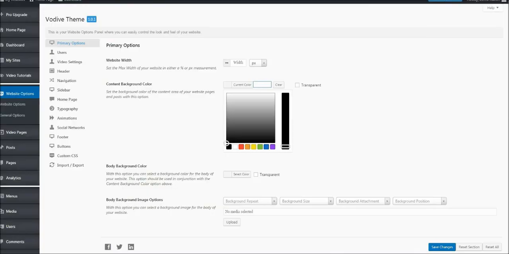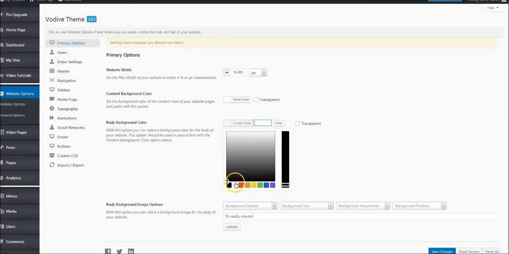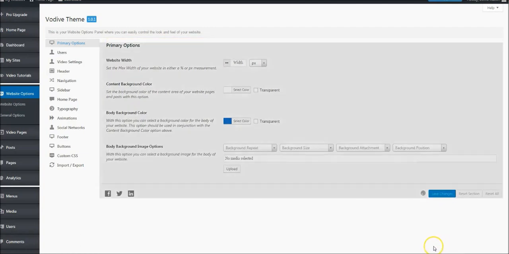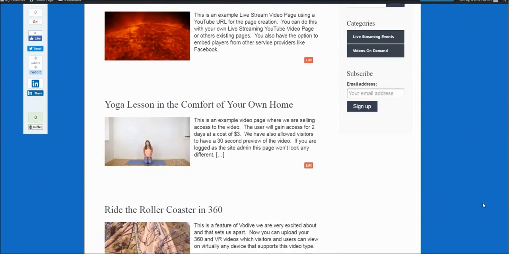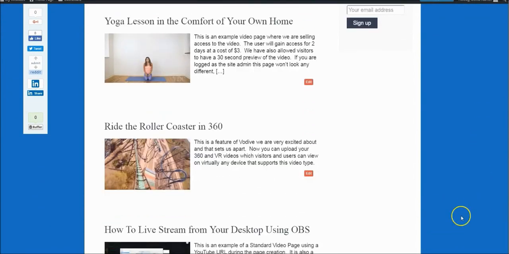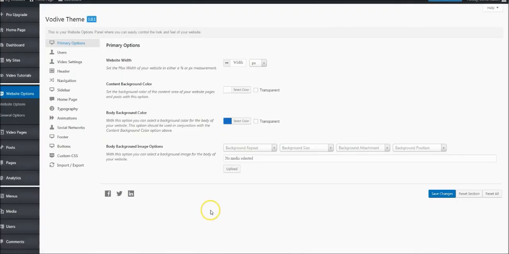So let's demo that real quick. We'll keep the content area as white, and we'll make the body background color blue. And as we can see, we've now got blue sidebars on our website. We can also use an image for the background of the body.